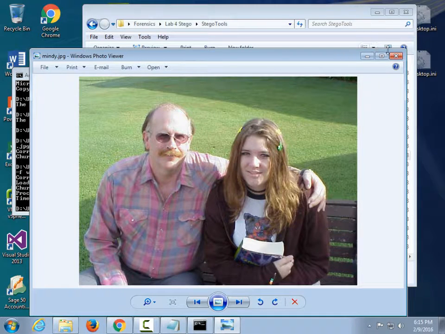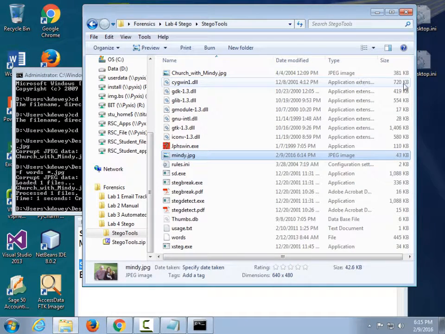Okay. But the point is, we embedded a 43K image into a 300K file. Now let me show you how the tool actually works.